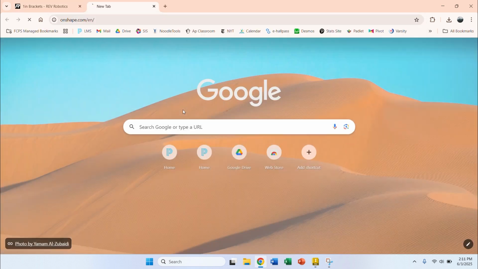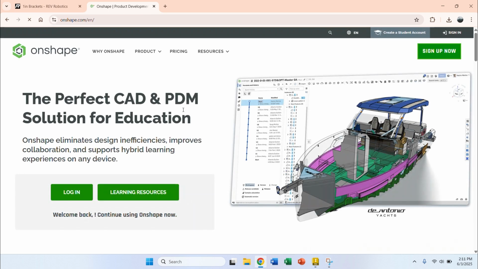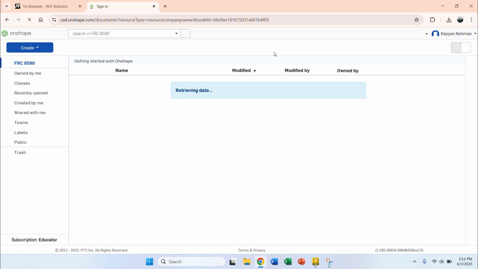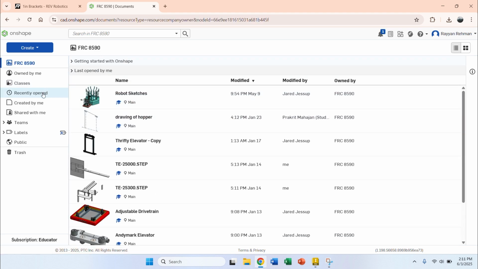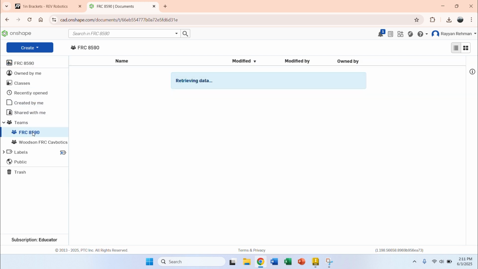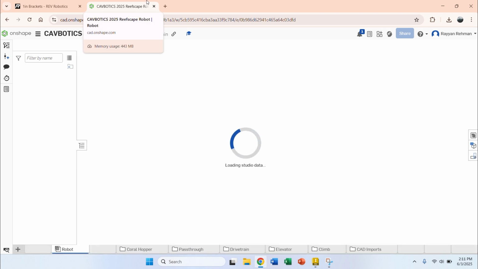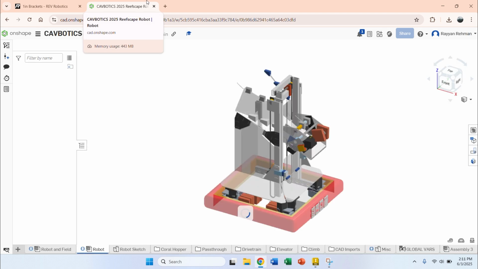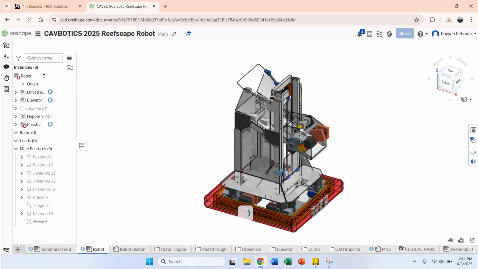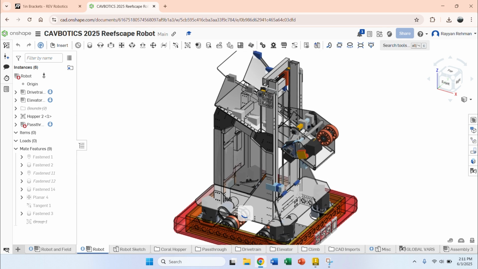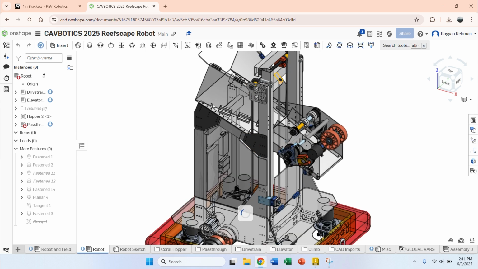I'll actually pull up Onshape real quick. It'll give you an option to download in a whole variety of file types, but STEP is the most important. So let's pull the robot up. We'll go to 8590, escape robot. While this loads, STEP is the most important because it will import into Autodesk. I'm not going to go into why STEP is good, that's boring. I think it's boring too. So this is our 2025 robot.